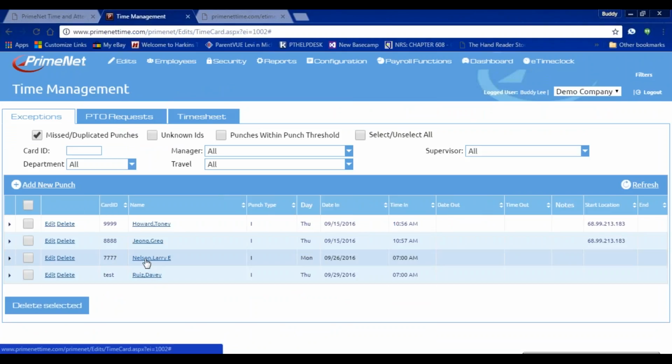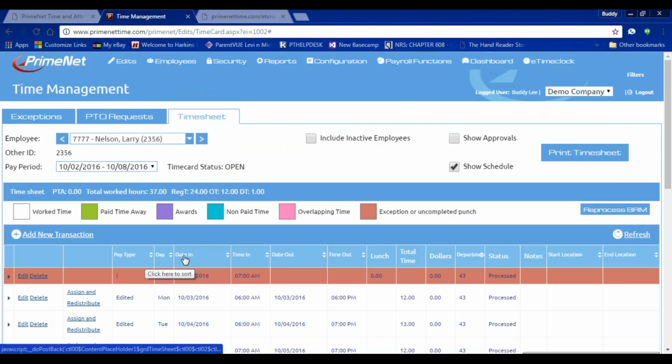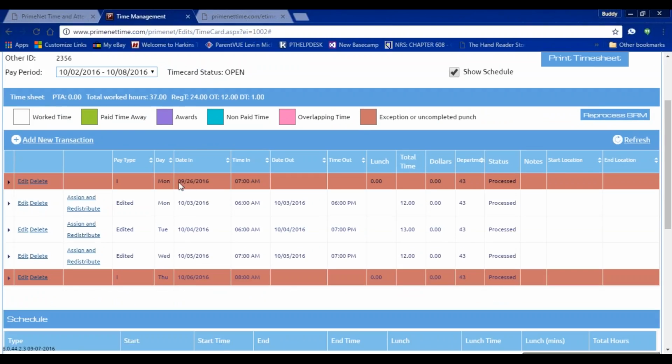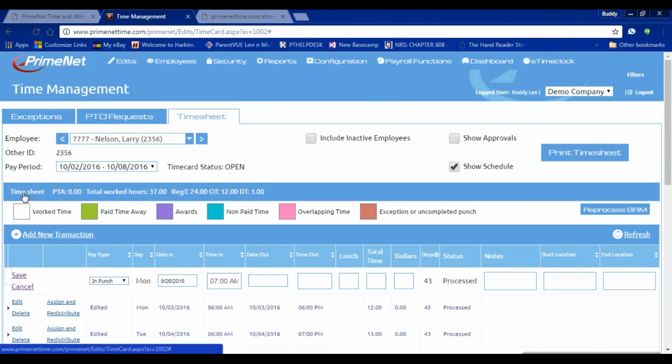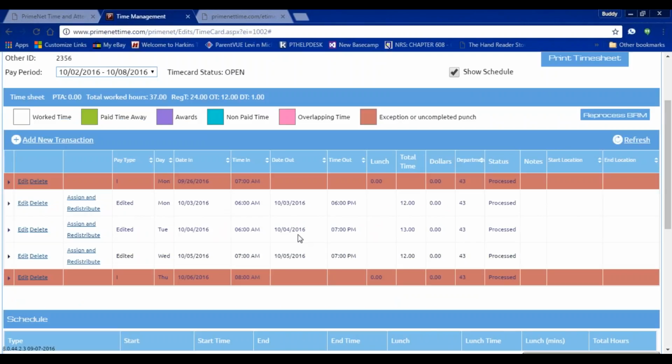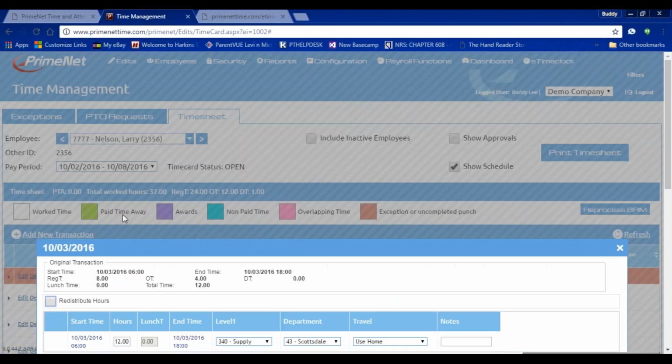I can also choose just to go into the employee's timesheet by clicking on their name. And here I can see they've got a missing punch. I can click here and fix their missing punch in line from their time card. I can also see the hours that they have this week. I can assign and redistribute these hours.